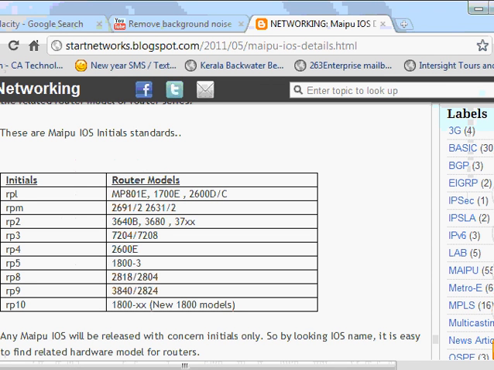These are the Maipu IOS initial standards. RPL stands for the MP801E, 1700, 2600 series. RPM is an already out-of-date product. Current ports are RP3: 7204, 7208. If you have an IOS with RP3, you cannot load that IOS on MP801E. So these are the standards which, as an engineer, you need to remember. RP5 for the 1800-3 router, RP8 for 2818, 2804, RP9 for 3840, 2824 series routers, RP10 for the new MP1800 series. That is MP1800-21, 22, MP1800-31, 35. They fall in the category of MP1800. So these are some common initials using which, as you read an IOS name, you will come to know whether this IOS is exactly for a particular router or not. That's why I have shown you this.